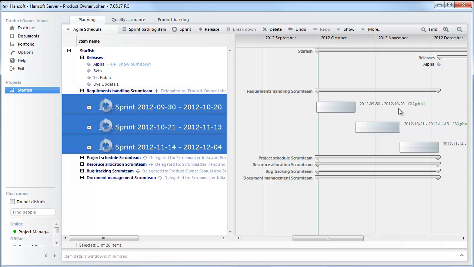The same is true for any work that's going to be generated within these sprints. So all the work that we have within these sprints will be tagged to the alpha release. And this work is therefore also going to be the basis for the burn down for our alpha release. It's going to be the data source for that.